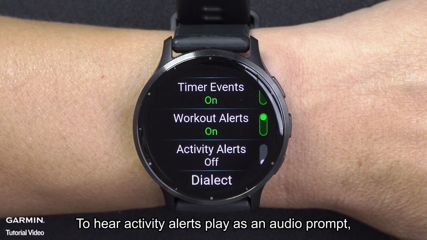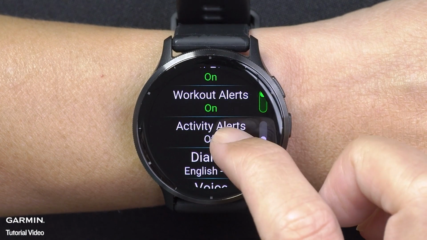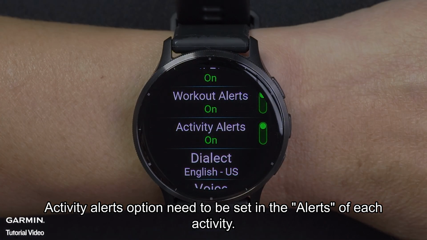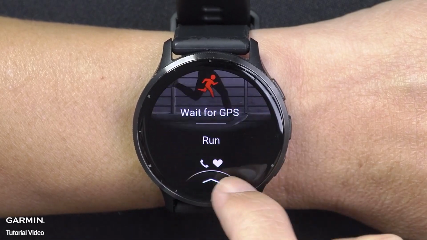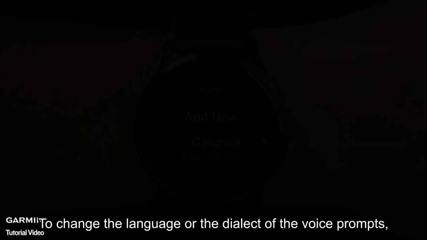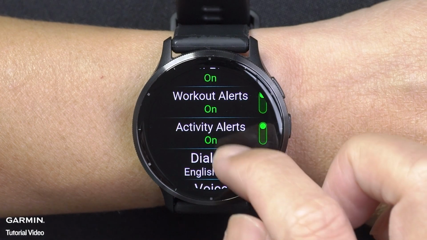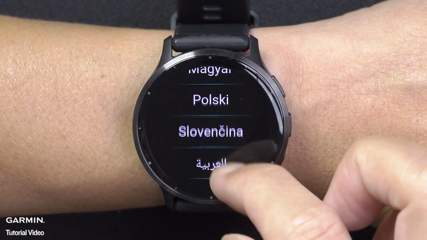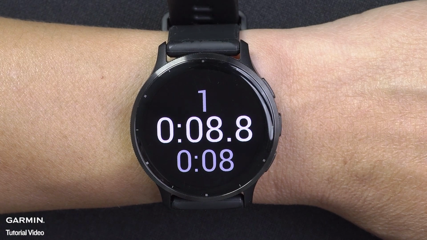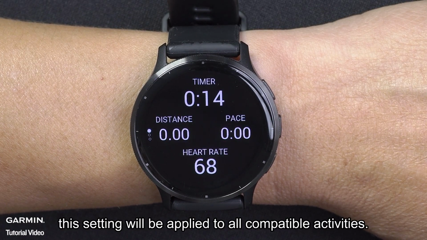To hear activity alerts play as an audio prompt, select Activity Alerts. Activity alerts options need to be set in the alerts of each activity. To change the language or the dialect of the voice prompts, select Dialect. Once completed, this setting will be applied to all compatible activities.